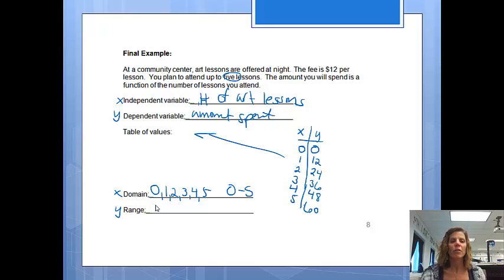And then the range, again, a couple ways that I can do that. I can just go ahead and list those values. Okay, or I could say I could end up spending anywhere from 0 to $60. I'd probably prefer this method, but it is totally up to you which way you'd like to write that. So hopefully now you can find an independent and dependent variable.